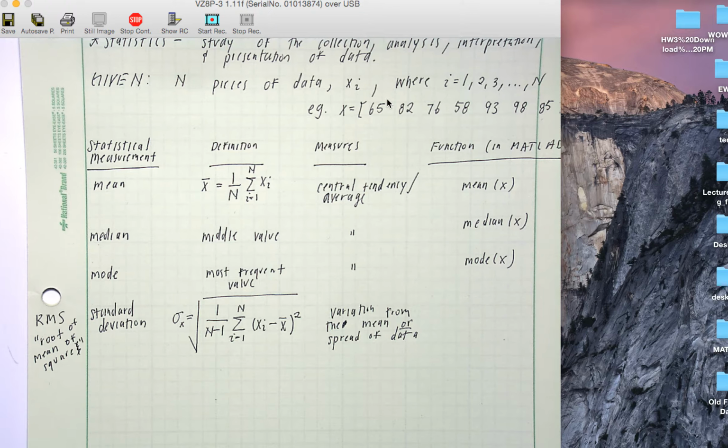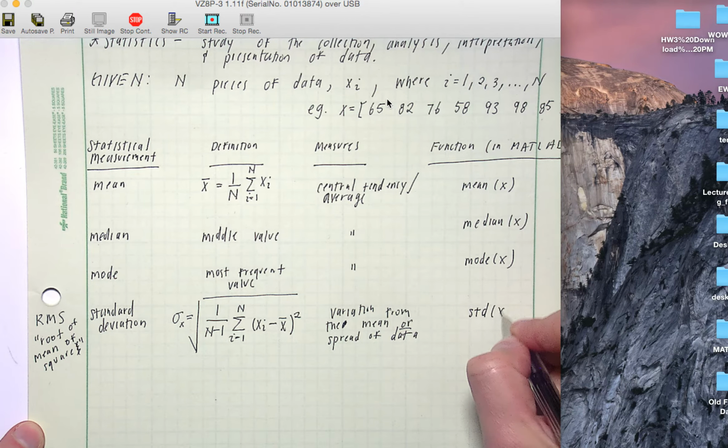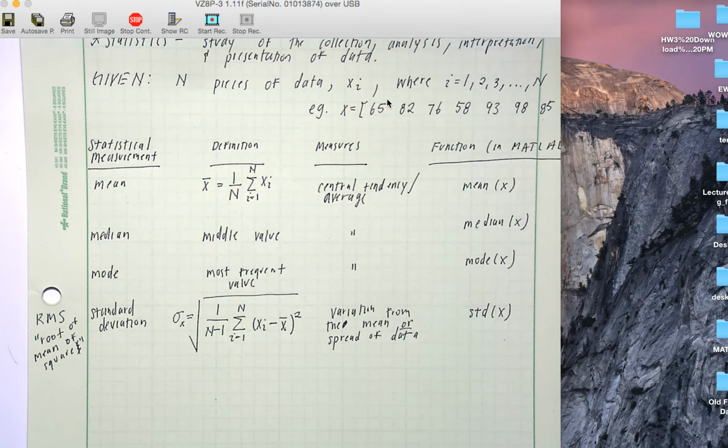And then in MATLAB, conveniently, the intrinsic function is STD of x. So that's what you can use to check to see if that algorithm is working, because you will be writing that algorithm in your lab.